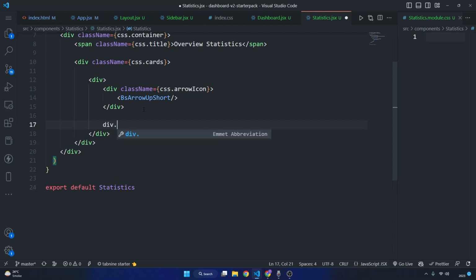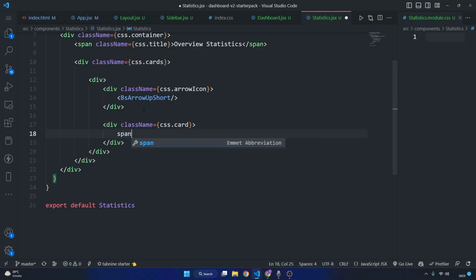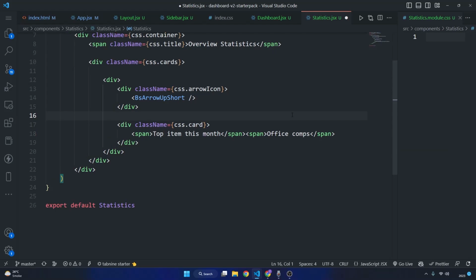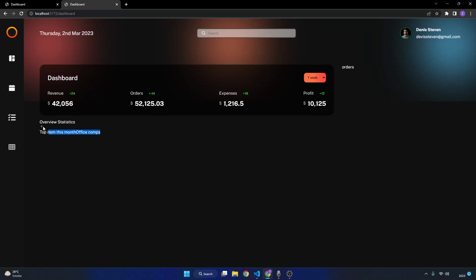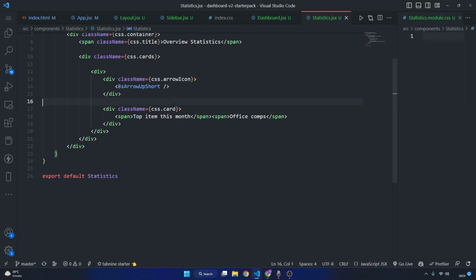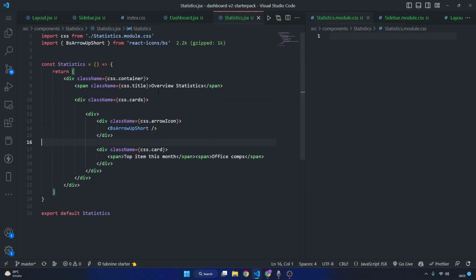After this let's make a card now. So css dot card, here I am making 2 spans. The first span is top item this month, and the second is office, let's say office comms. So format the code, let's save and see. Yeah, here the arrow icon is also imported, but it's too much small. Let's do some styling now. First of all, for this parent container I want to enclose it inside the backticks, and then here make it a JavaScript.